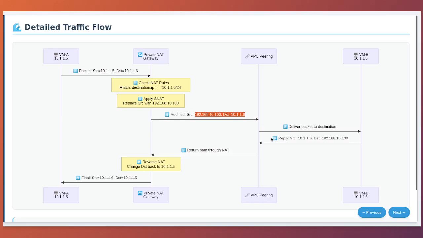Step 5. Virtual Machine B receives the packet and sees it came from 192.168.10.100. It processes the request and sends a reply back to 192.168.10.100. Step 6. The reply packet travels back through the peering connection and hits our NAT gateway again. Step 7. The gateway performs reverse NAT, changing the destination from 192.168.10.100 back to 10.1.1.5, and delivers it to Virtual Machine A.